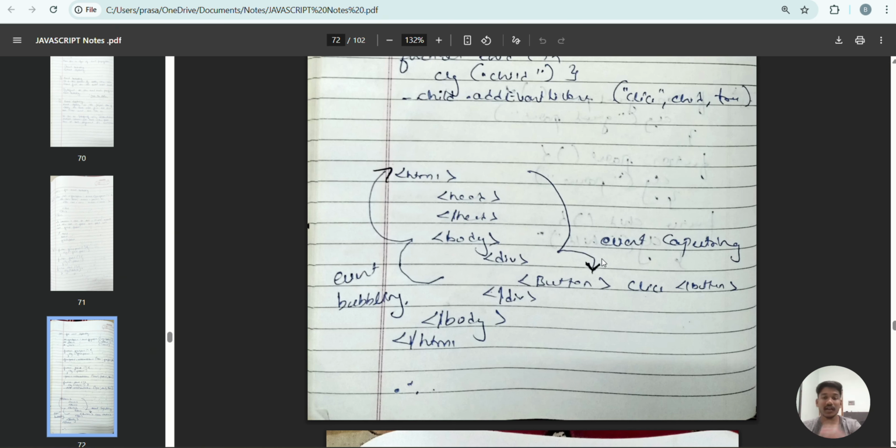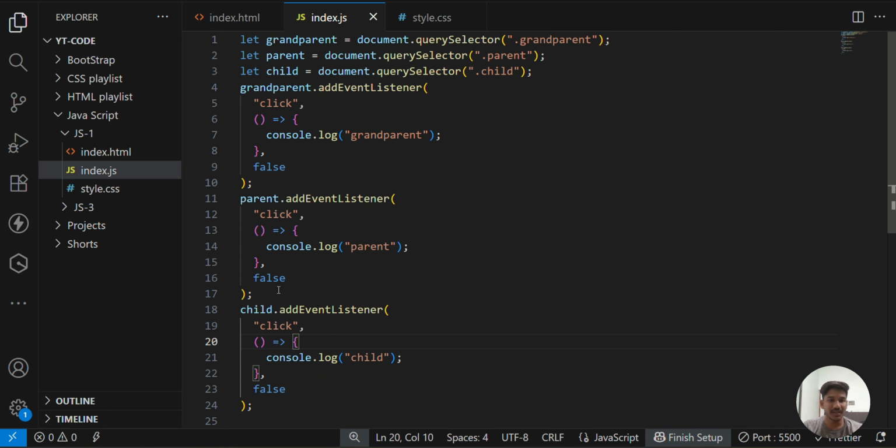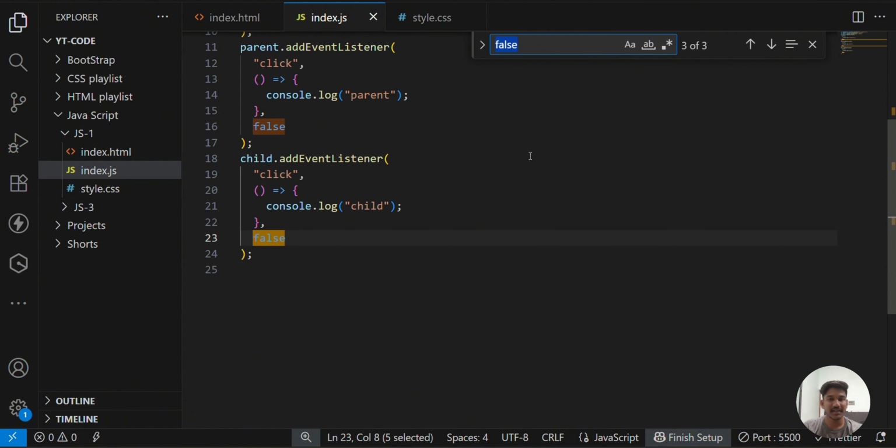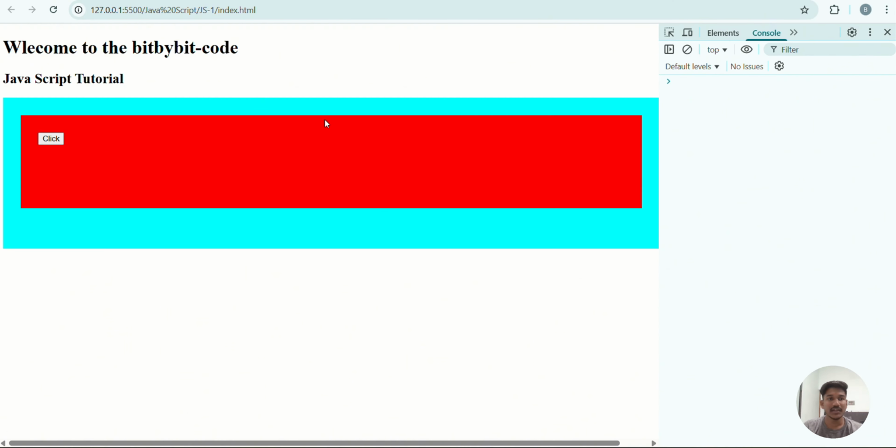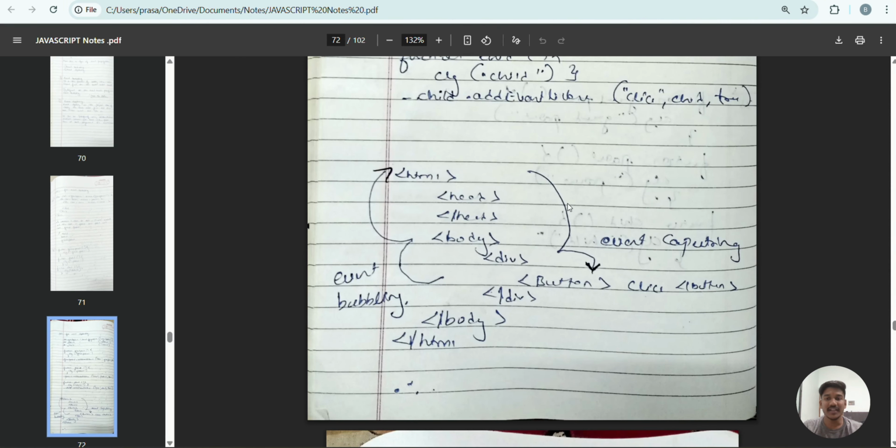Now, event capturing, how will it happen and when is it used? Here, instead of this false, if I make it true, then the output will change now. I have saved this. Previously, whenever I clicked on this, child was called first. Now, child is called last. That means event capturing is happening.